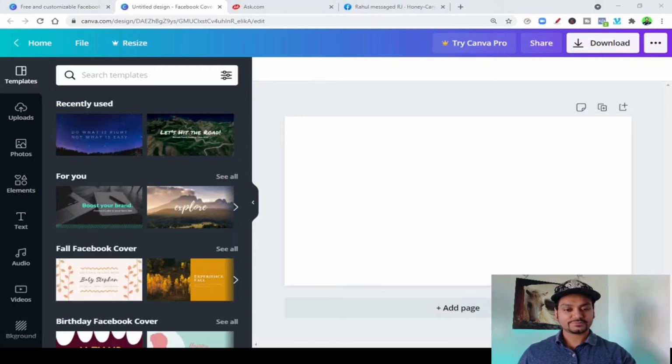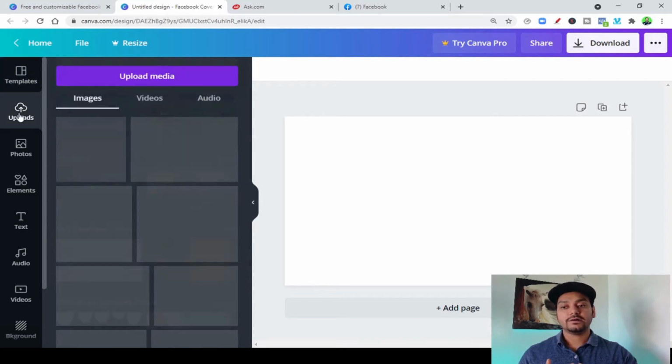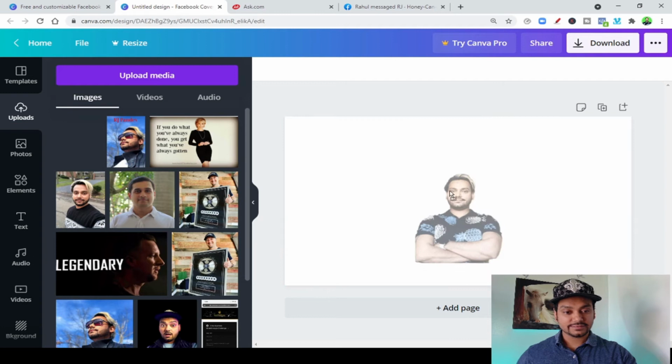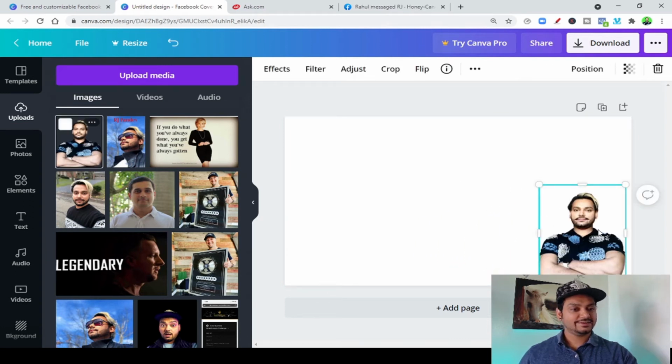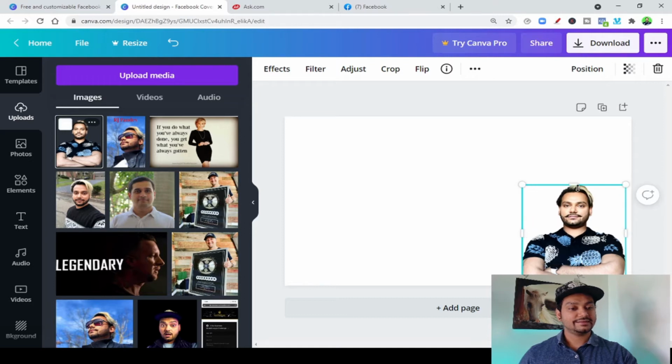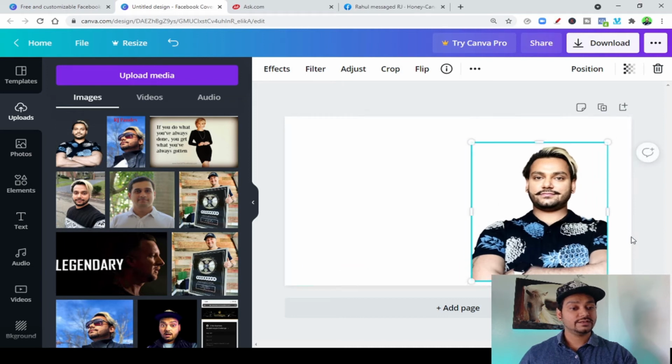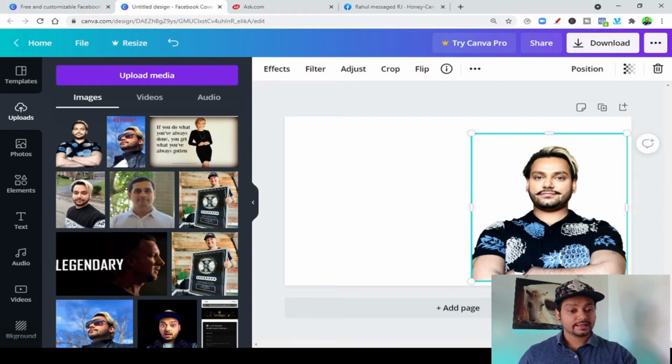All right, so what you have to do, you need the pictures, right? I already have pictures here. Take this picture and drag it here. Here you go, looks good, right? You just drag it a little bit bigger, whatever size you want, and drag this side. I'm just making a simple Facebook cover. Just simple. All right, looks good, right?